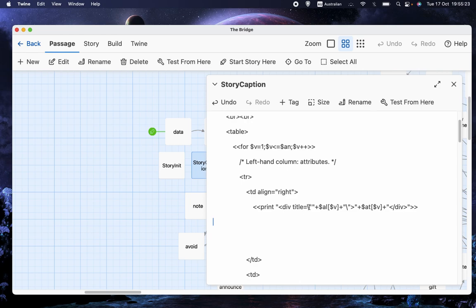Because if we didn't have that, if it was just like that, it would read this and go, quotation marks, right? Good, that's a bit of text. Less than div title equals quotation marks. That's the end of the text. Well, that's not what we want.